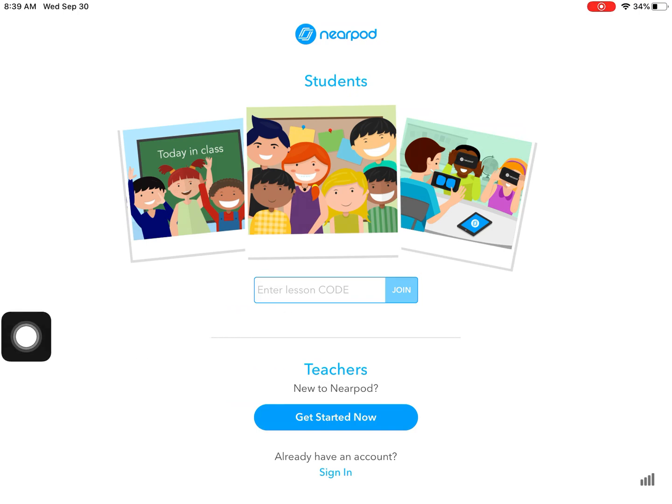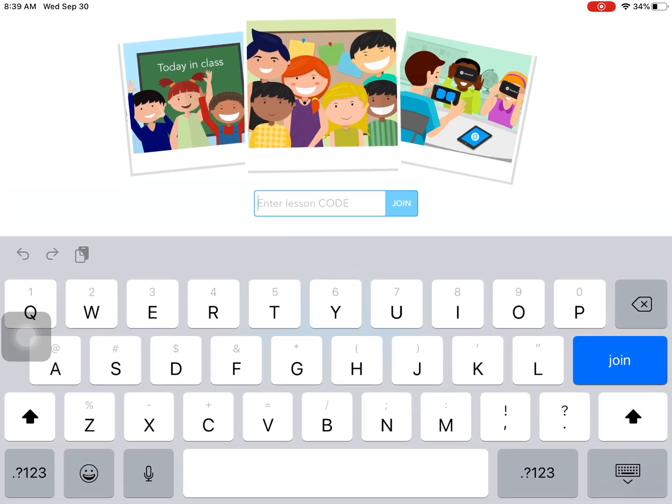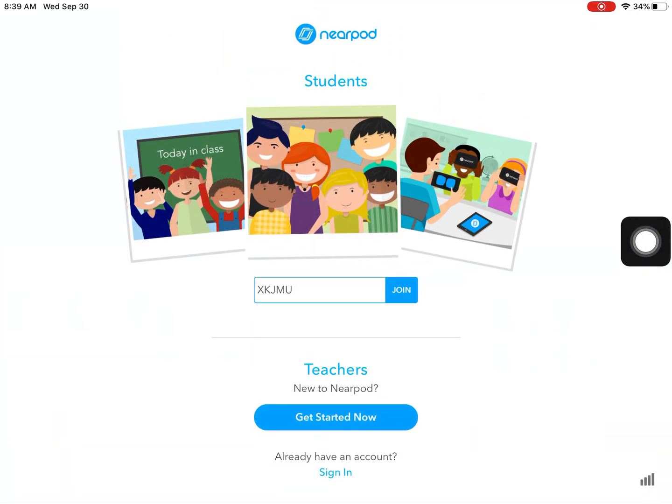Your teacher may also give you a link instead. If you're given a link, most often you'll go directly to the lesson and not need to type in a code. In this example, though, we'll type in a code. Codes are always 5 letters. They're always capital, but you don't have to worry about making them capitalized. As I type them in, they're automatically capitalized. For this example, our code is XKJMU, and then I'll click Join.